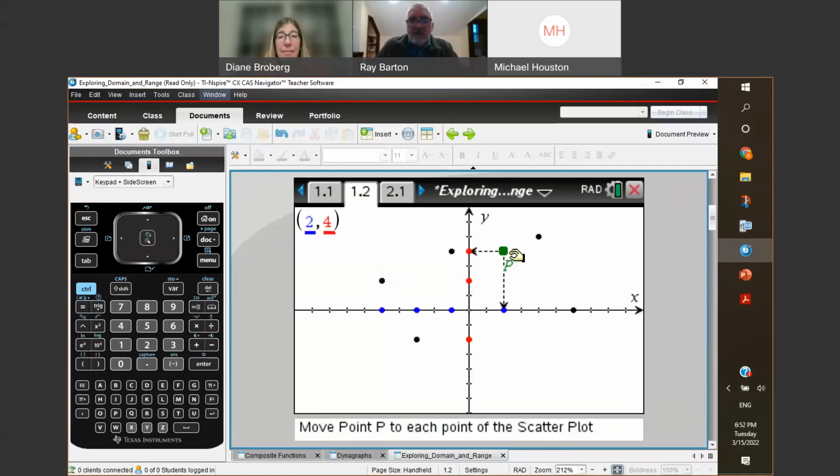Hopefully our students would notice that as I drag that green point around to the different black points, we're getting a trail of points on the x-axis and on the y-axis. I think I've hit them all now. So think about what questions you might ask your students about what's going on. What are those blue dots? What are the red dots? What kinds of questions could we ask students at this point? So, a way to visualize domain and range with a discrete function.